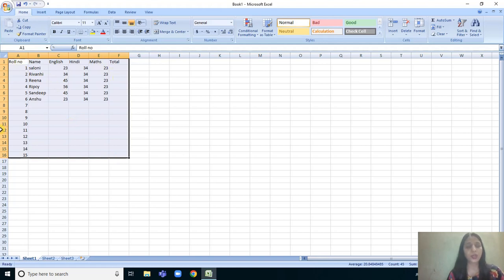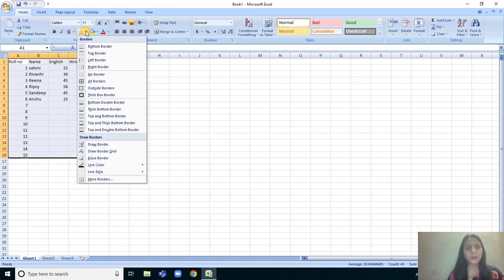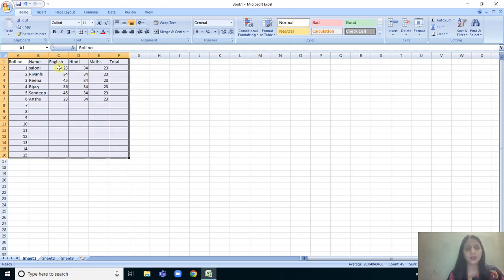Just select the whole data which you have typed, and here you can see the border tool. Keep your cursor here, press this arrow key, then all the borders are available. Select All Borders from here. Yes, now a border is made on this table. You can see all these lines are made. Now when you print this, these lines will appear.